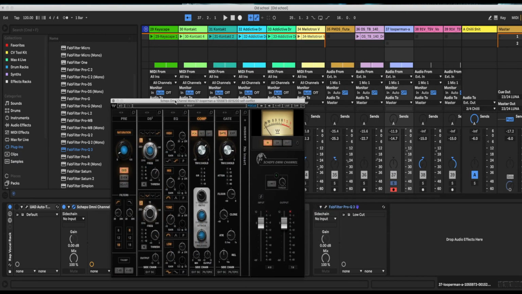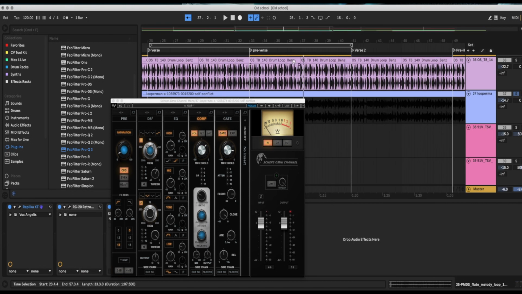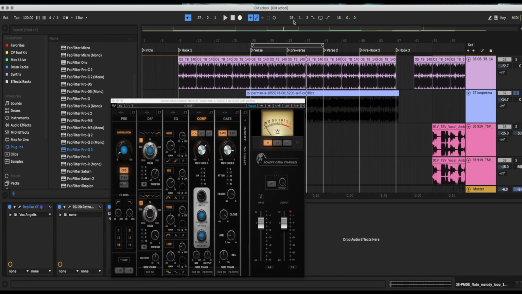So the gating really tightens up the vocal, and it makes it so that every syllable is kind of accented. It really enhances the crispness of what's being said. And let me just go back. Let me flip this back and let's just isolate this little section so you can hear it.